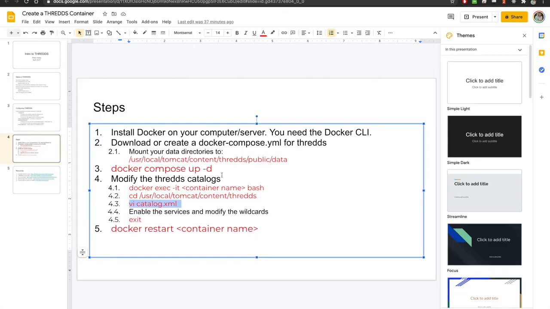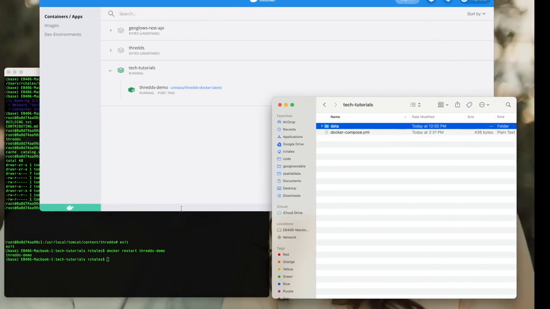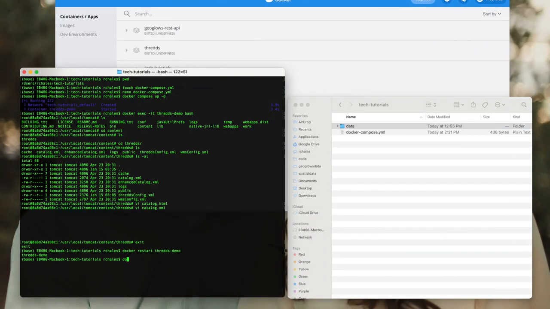So I'm going to exit that now, and I've now built my container. I can use it for mapping services or data services. When I am done, I can do docker stop threads demo. So I've now stopped my threads container. I can do docker start threads demo when I need to begin working with it again.